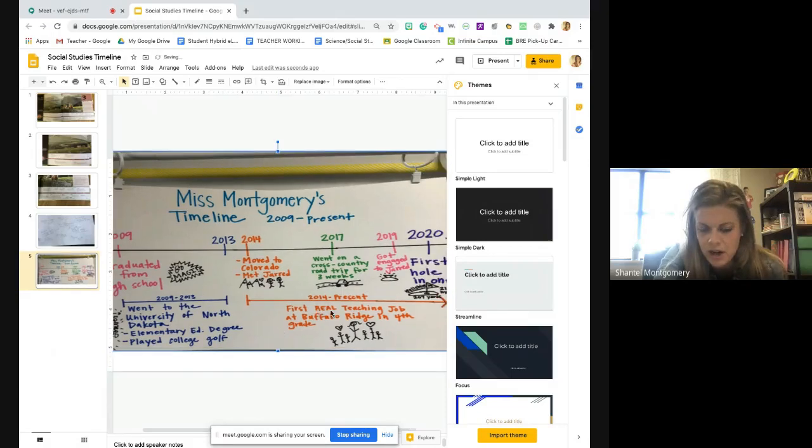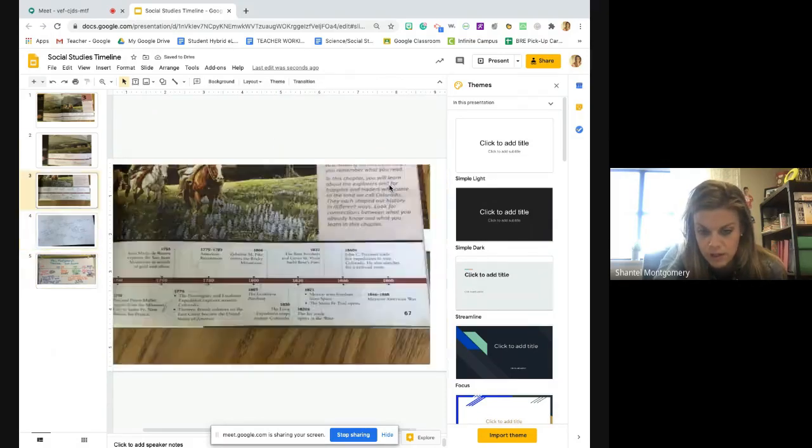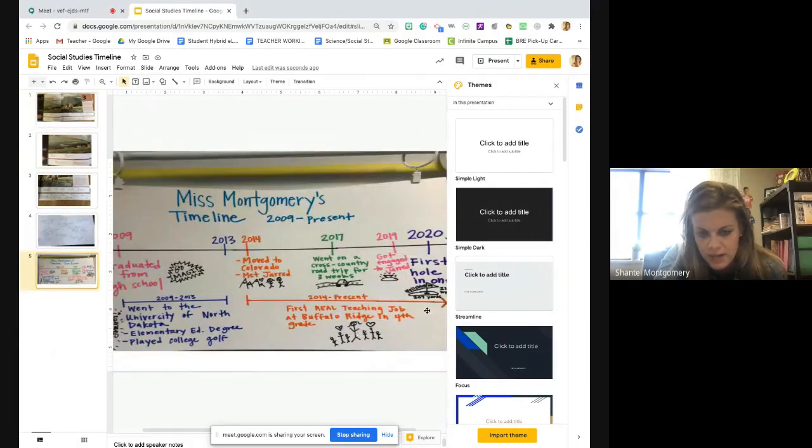Down here, obviously this needs some time too. So I put another line down there. This is when I've been teaching at Buffalo Ridge. So I started way back in 2014 when I moved to Colorado, and then all the way up to present time. And I even left an arrow here because I'm still teaching. Like when 2020 is over, I'm still going to be teaching on and on, right? Okay, so hopefully that gave you some tips to make your timeline.